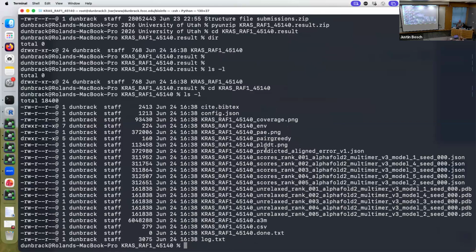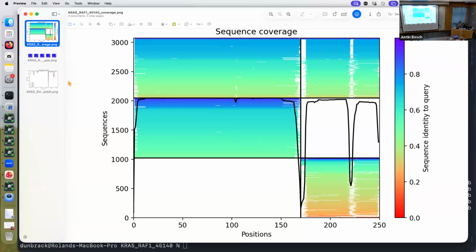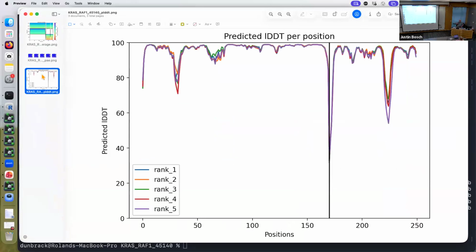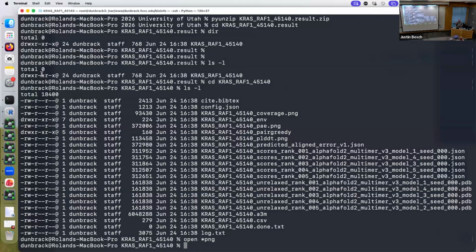You get the figures. So if I just open the PNG files in this folder, the ColabFold output has all of the figures that were on that webpage. So you don't need to download them. They come with the zip file. That's not true of AlphaFold 3, which is really annoying.